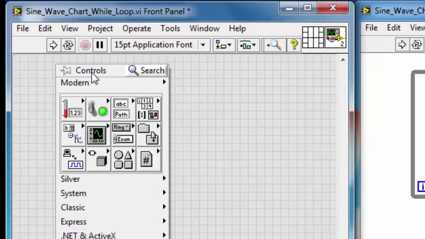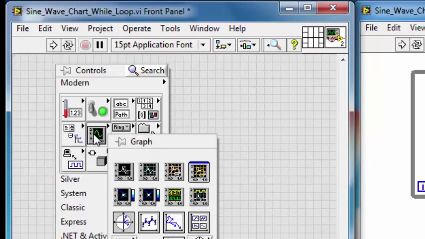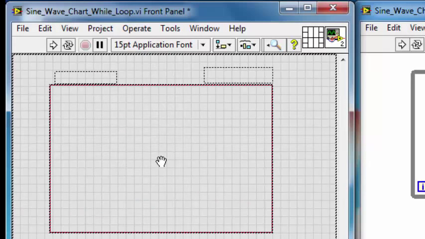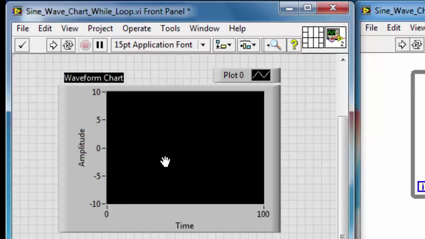And we can go down under modern to graph, and there are many different graphs: waveform chart, waveform graph, XY graph, so on and so forth, and we will learn more about the different functionality of each of these. But for now, we're going to be learning about the waveform chart. So let me select that and place it down on my front panel.